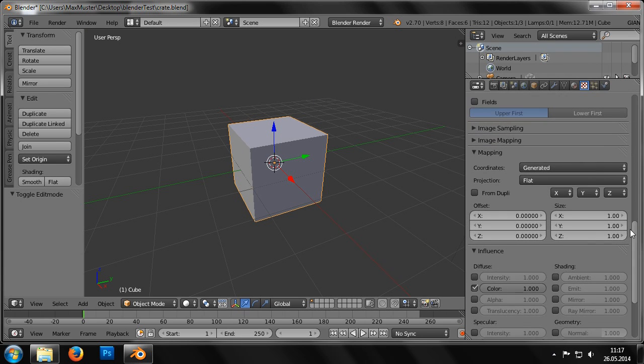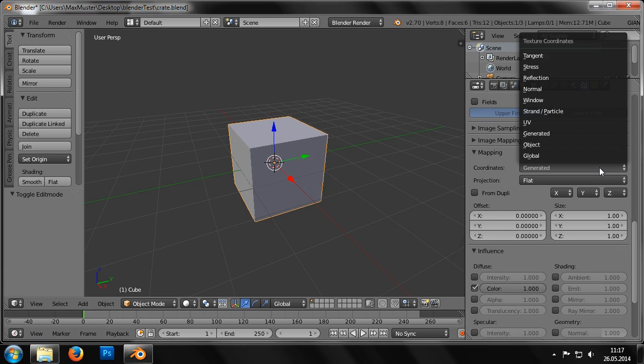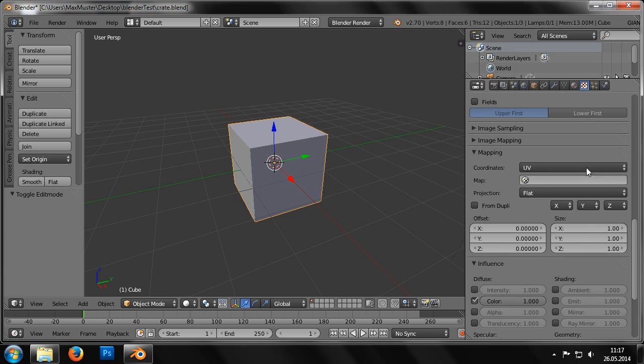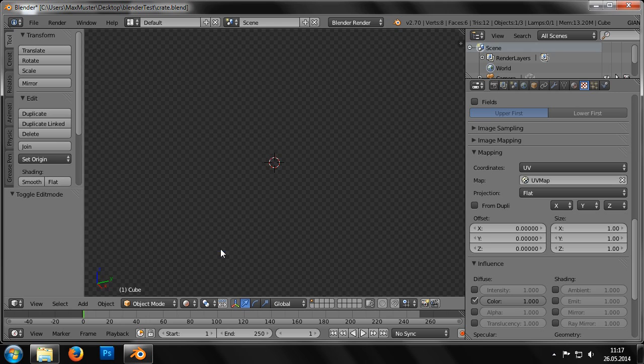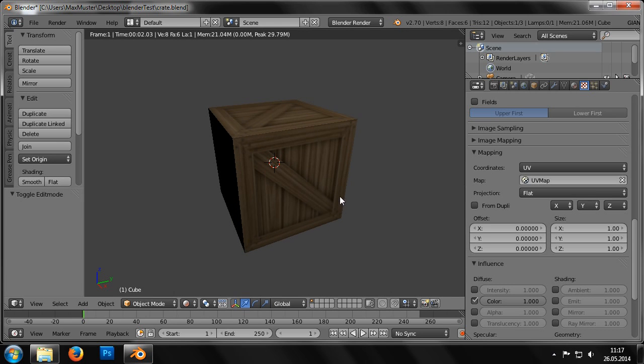We can then define the correct value for the texture attribute in the Mapping field. In our case, it's UV for the coordinates attribute and UV map for map. Now we can set the viewport shading to rendered and can see that the texture is depicted on the cube. Next, we need to assign a normal map to the cube.